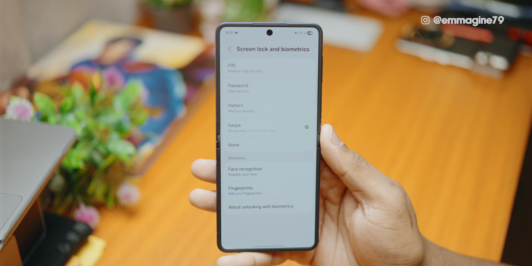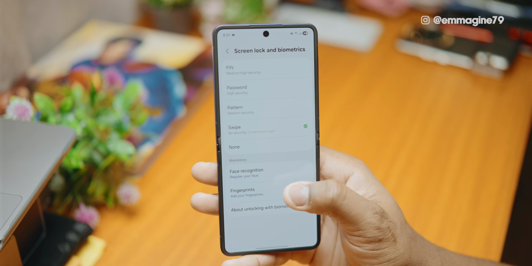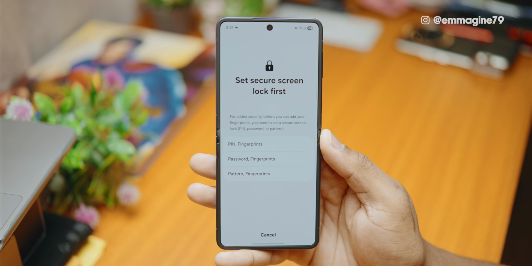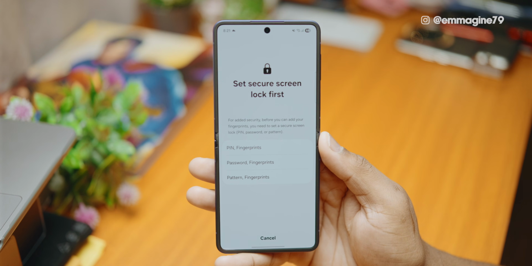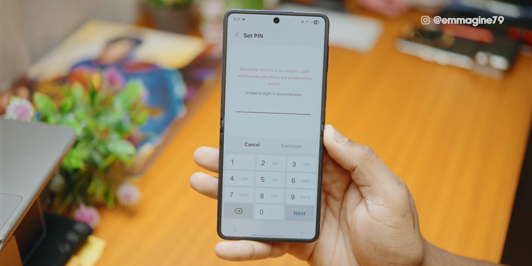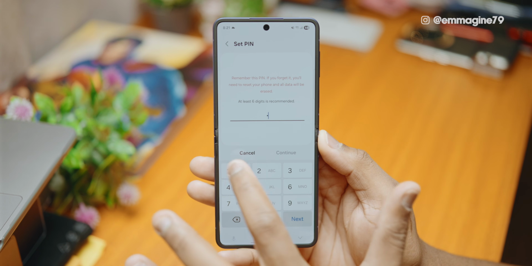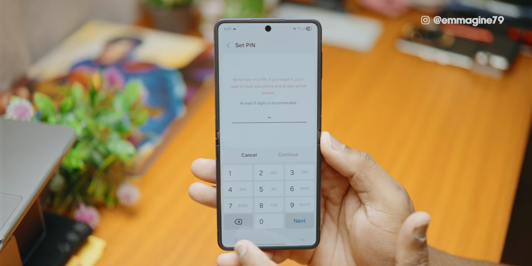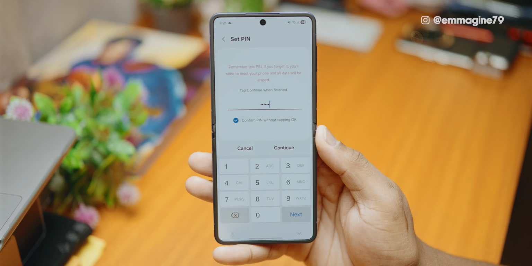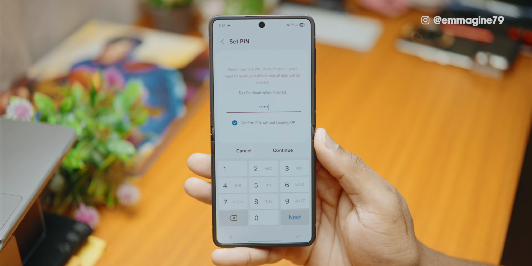Now to add your fingerprint, you need to select a security here. So you need to either have a PIN, password, or pattern. So it's as easy as just selecting the one you want. For me, I'll select PIN and fingerprints, and this is where you create a PIN. So for the case here, let's just create 1 2 3 4 5 6. You should definitely not be using 1 2 3 4 5 6, but this is just for demonstrative purposes only.